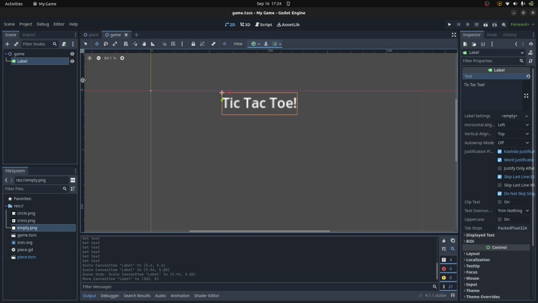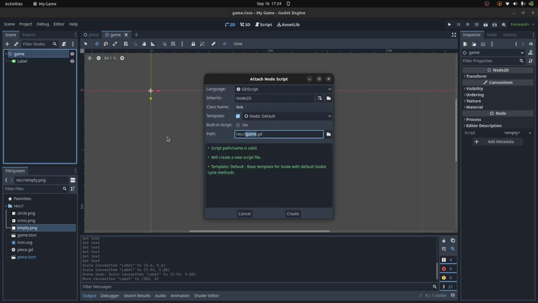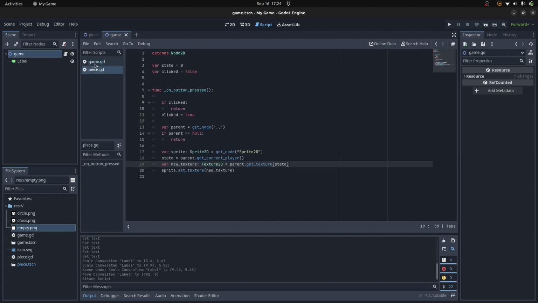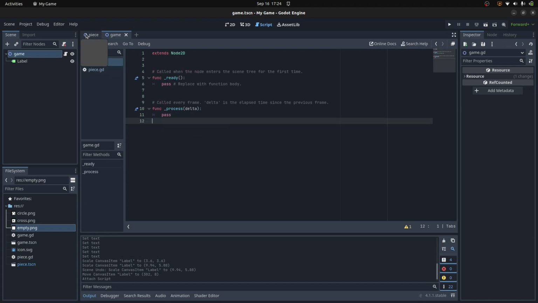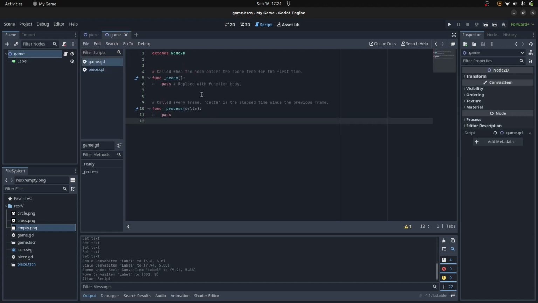So now I'm going to flip over to script mode. So I'll just go attach a script. I'll call this game.gd. Okay, by the way, you can see here that we're in script mode. There are two ways to flip around. These are just like recent scripts. So I can flick back to piece.gd, game.gd. I can also switch scene here. It'll do the same thing.